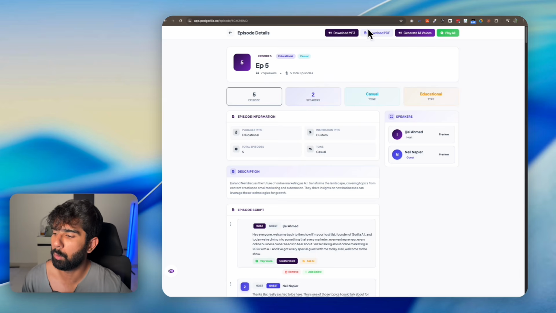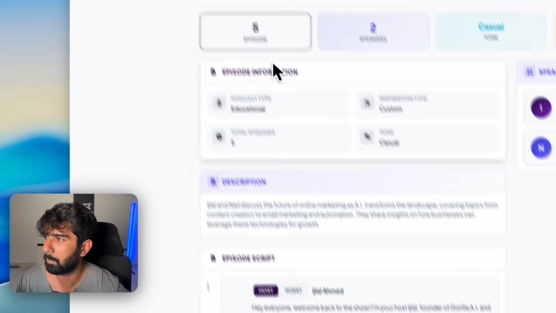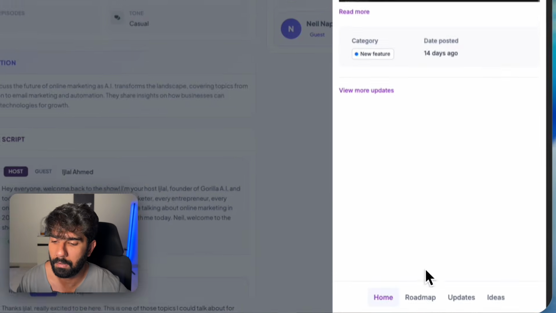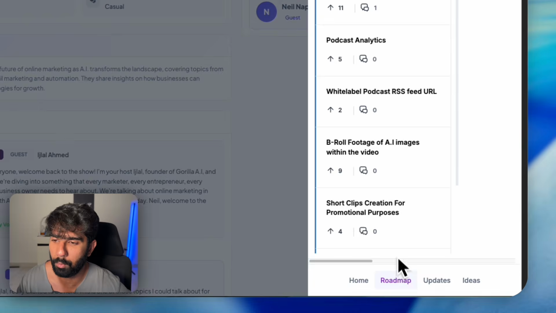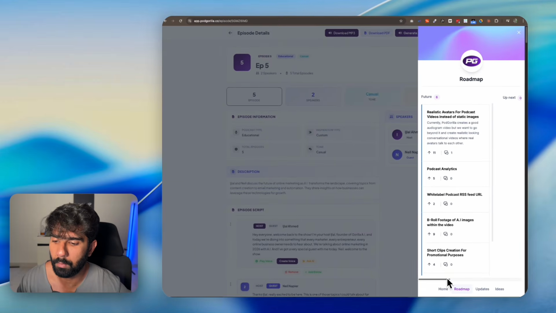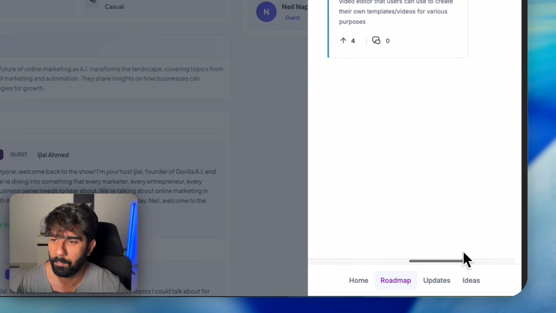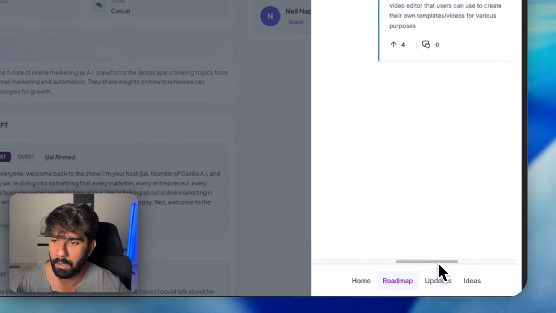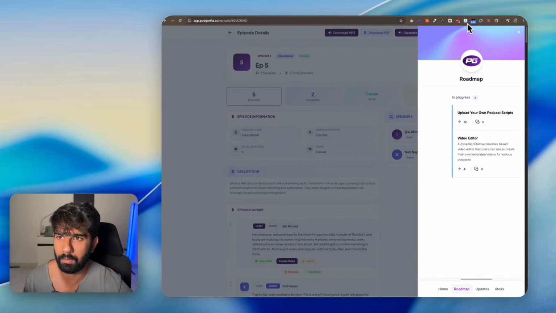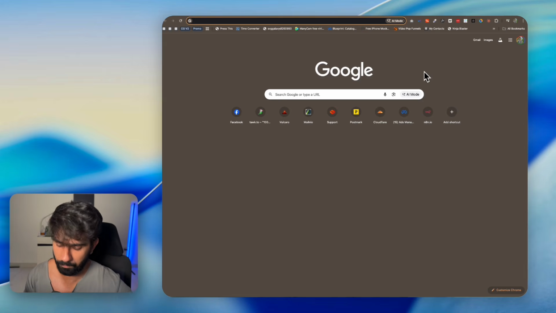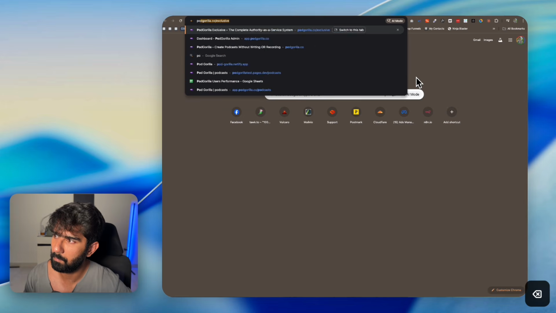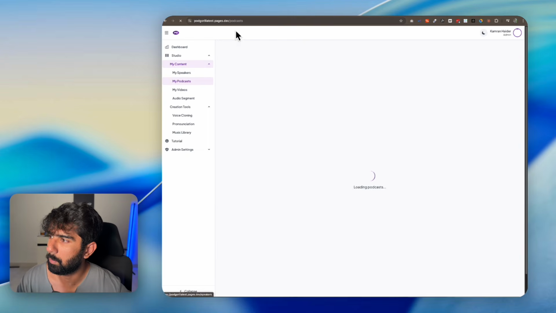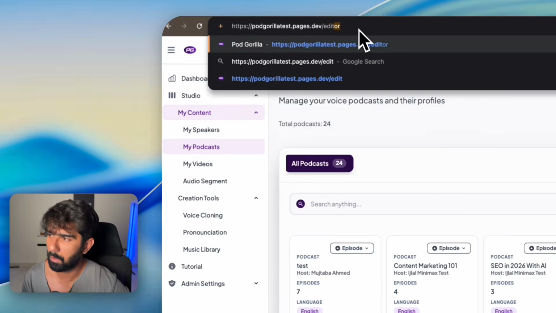Now if I go over and show you the roadmap, which by the way you can also access from the left panel here, just click on that icon, and when you scroll down you'll see roadmap. In here you'll be able to see what we're working on and what's upcoming. Uploading your own podcast script is now done, so we'll move this. And right now we're also working on the video editor, so I'll give you a sneak peek into it. But this is also in the works and it will be coming out really soon.